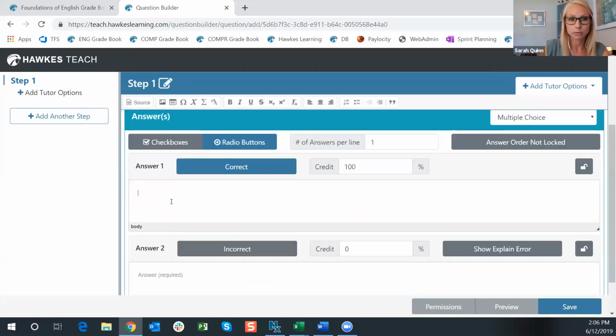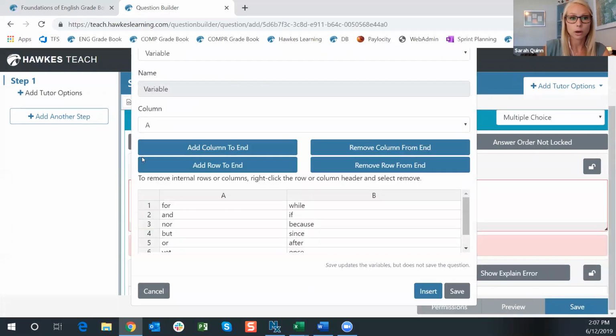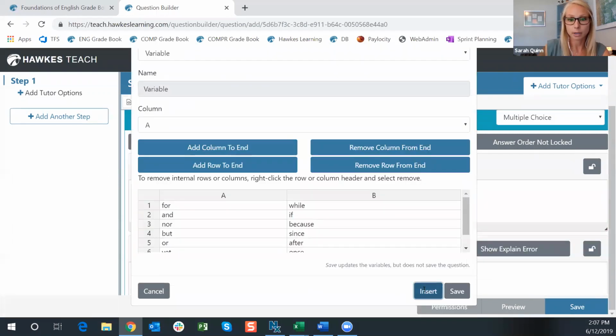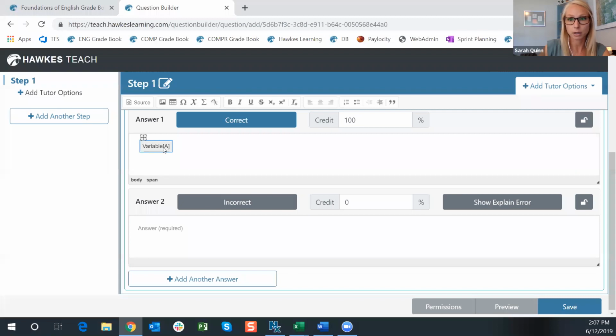Now I'm going to come down to my correct answer response box. Because we have different versions, I'm not just going to type out the correct answer in here. I'm actually going to use that variable so that it populates differently every time. So I'll come back in, I'll select A, and I'll click insert. This becomes a clickable button that you can copy and paste to move the variables around if you need to. Essentially, this is like the data set that will always populate as the correct answer, no matter which version of the question a student is taking at the time.